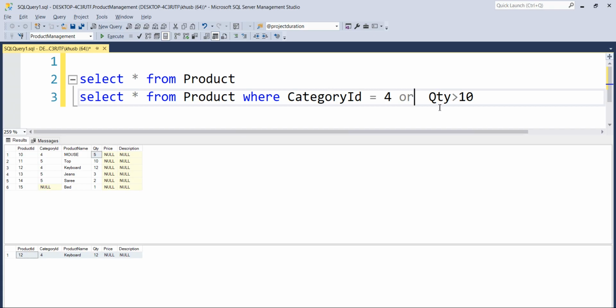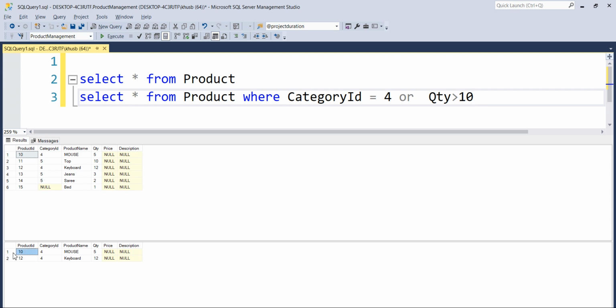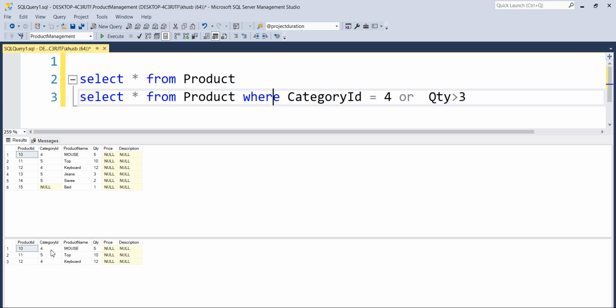So instead of AND here, I am going to apply OR here. Now what is it going to do? As you can see, we have category ID 4, category ID 4. Any one of them is not greater than 10 actually, so let's modify this one to, let's say 5, or let's say 3. Now in this case, what is it going to print? As you can see, we have category ID 4, category ID 5, category ID 4.